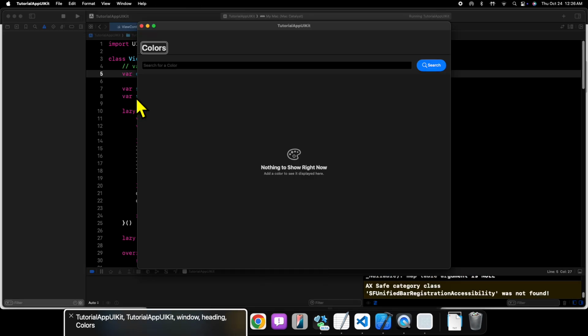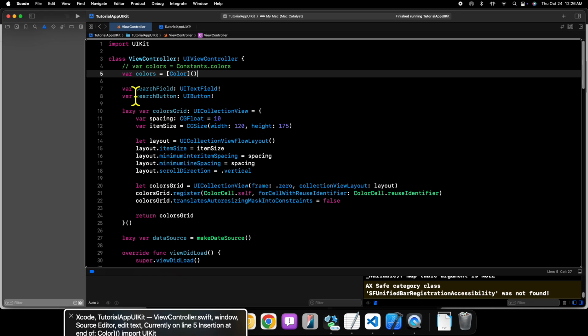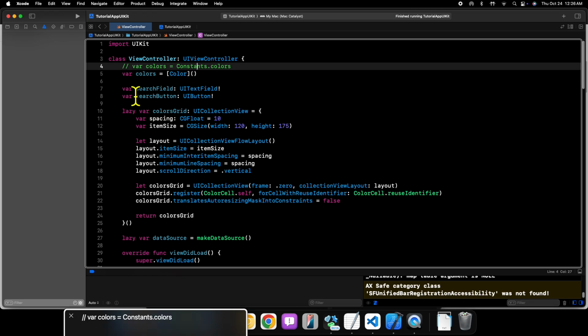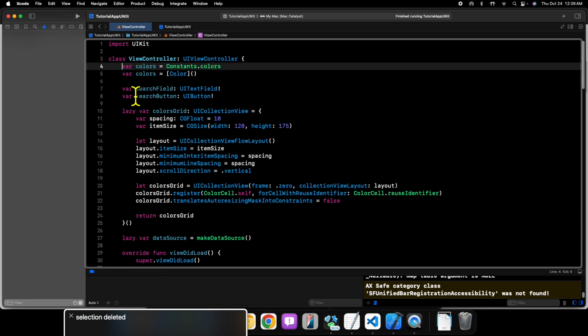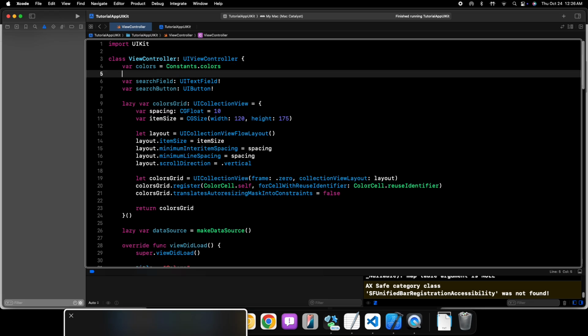And here's what our app looks like. You can see by default, because there's nothing here and there's no search term, we see "nothing to show right now. Add a color to see it displayed here," and we can see our paint palette image above. Right? So we can close out of that, and then we'll change back to our constants.colors here. We can get rid of that.